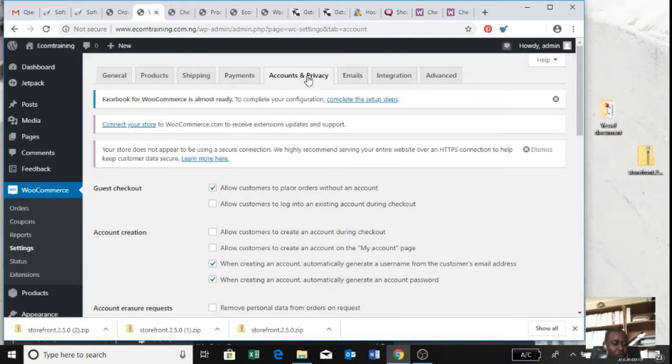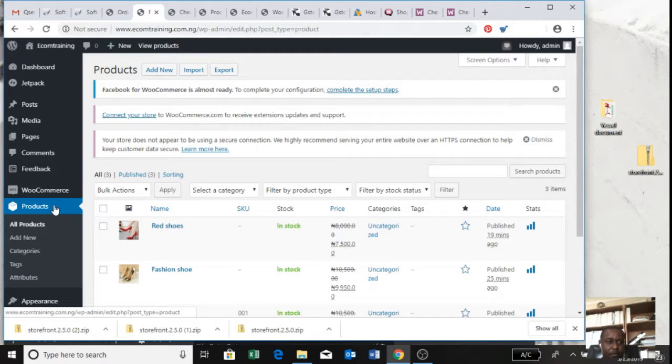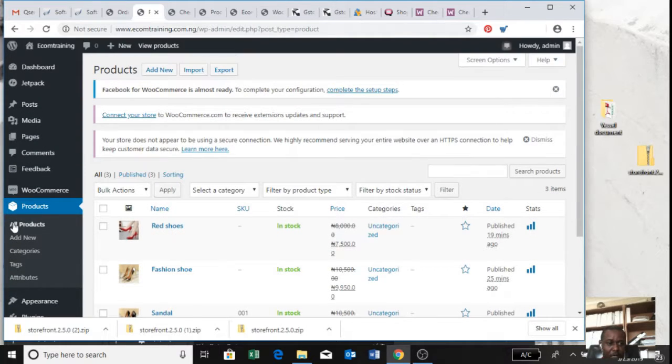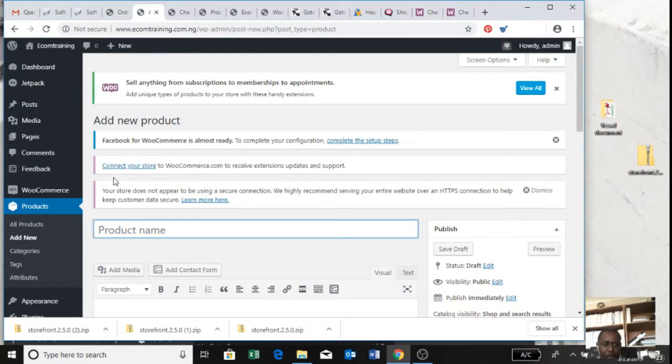So at this point, we have gone through setting up our site. Now we want to start adding products. We go to products. Click on products, because products is now going to be on our dashboard since we've already installed the WooCommerce setting. So we go to products. These are products I added. Now if you want to add products, you go to add products. I'm going to teach you how to add products.